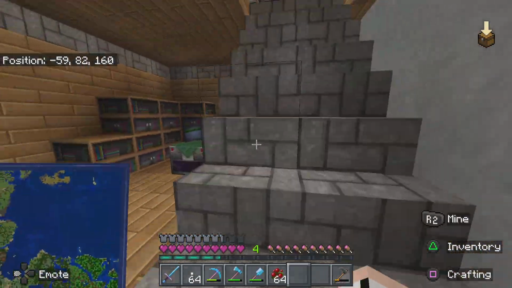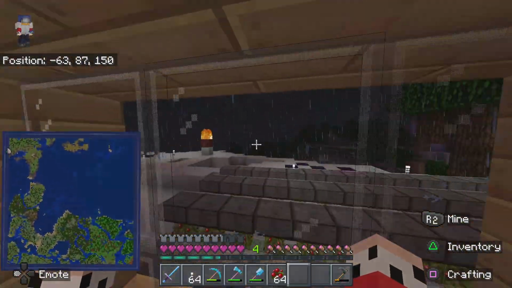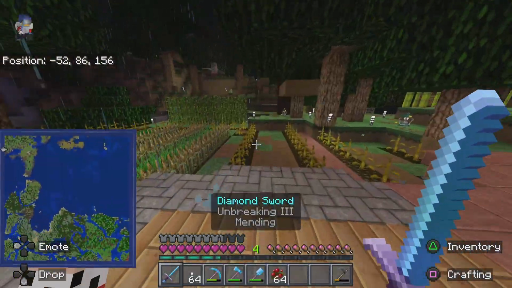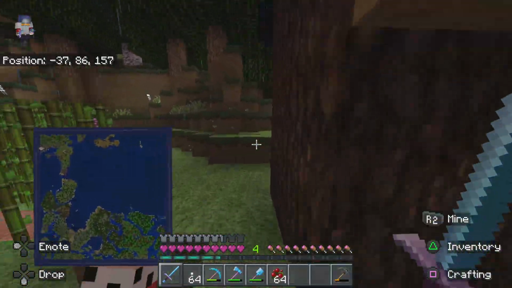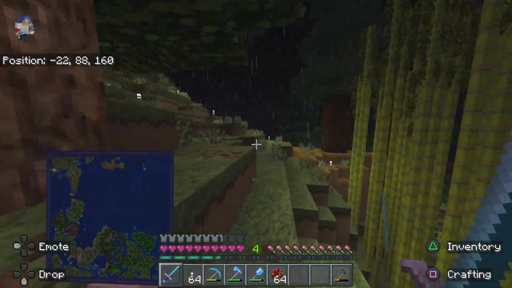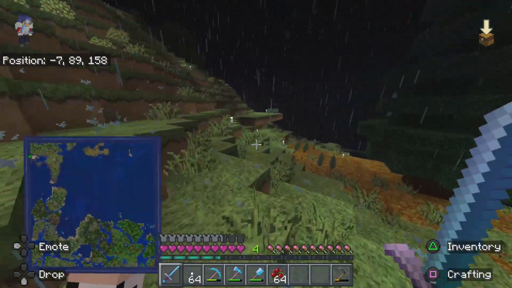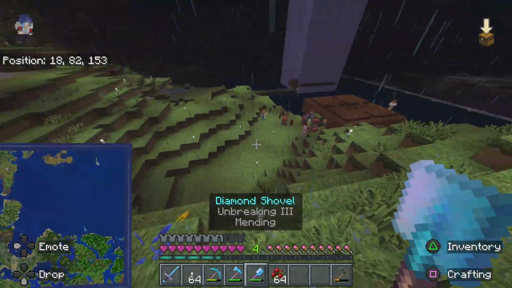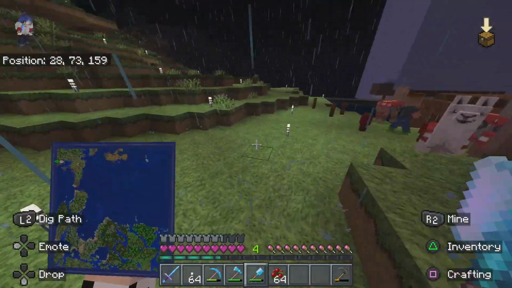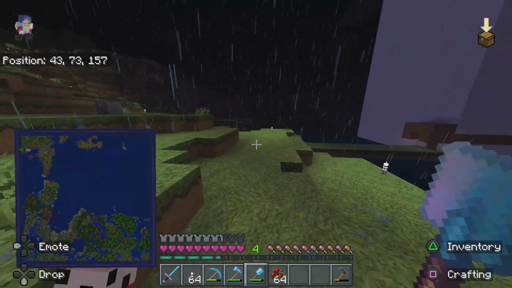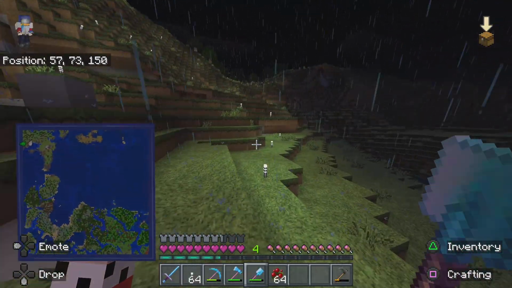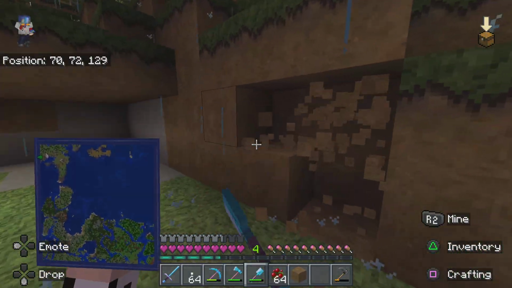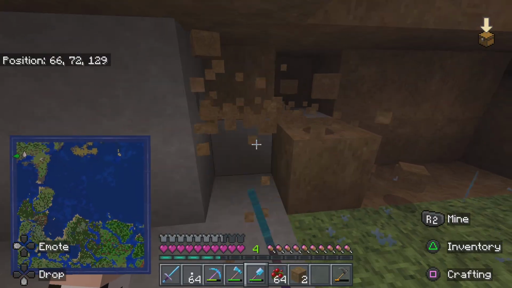I still haven't found one of the things I was looking for. Oh, the rain. That's nice. It was a Nether Fortress. For two reasons, I need Nether Wart and blaze rods. Let's see. Need a lot of dirt.